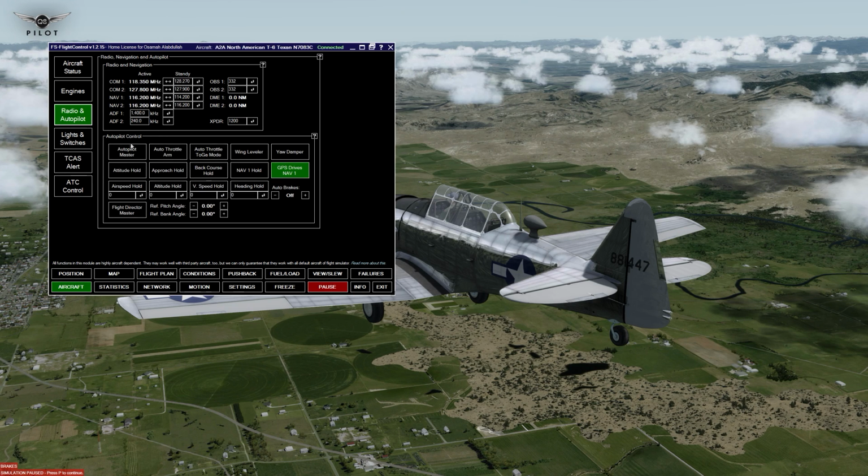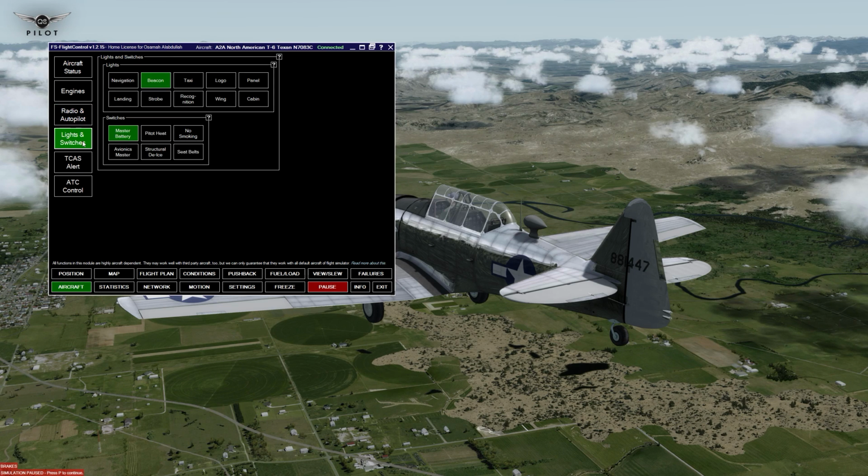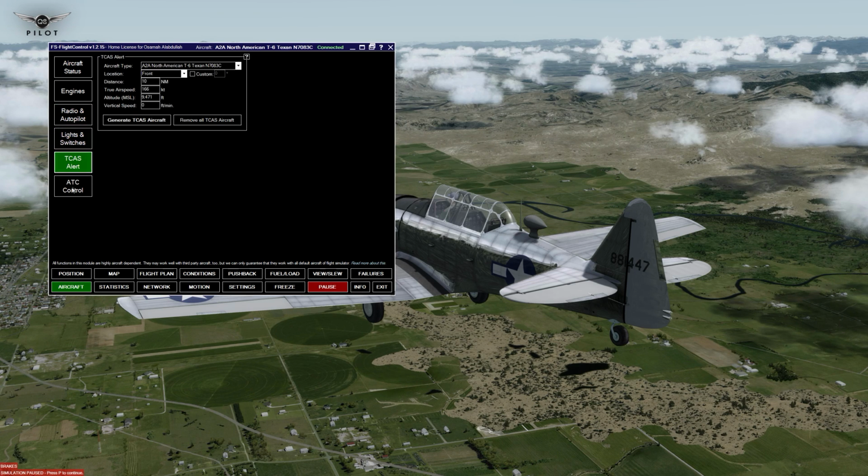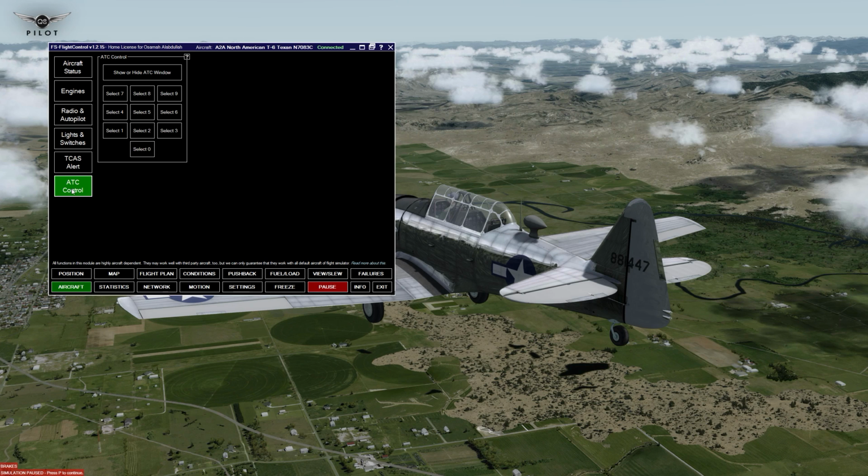And as you can see here, you can also manipulate the autopilot, auto throttle if the aircraft is equipped, the light and switches, TCAS alert, ATC control. Everything can be controlled from within the aircraft feature.